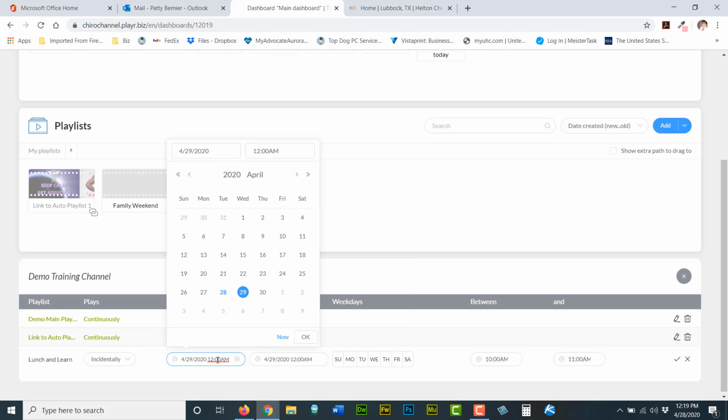We want to pick our times. Let me go back to that time slot. I'm sorry. Up at the top, you'll see once I pick that date, it shows up here in the upper left-hand corner. Then we can pick our timing, and our lunch and learn is, we just use our scroller on our mouse. You can pick 12 p.m. and I'm going to click OK.